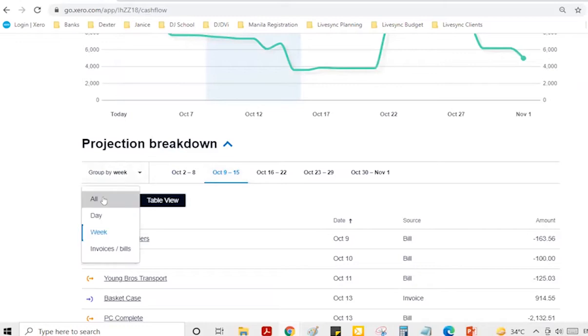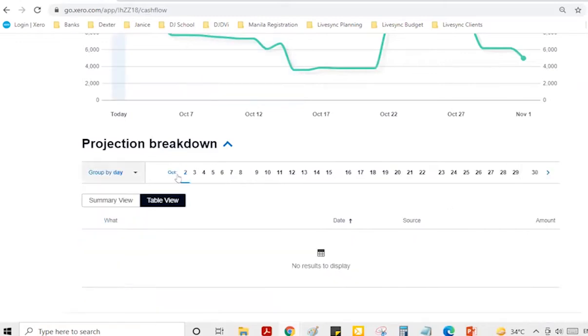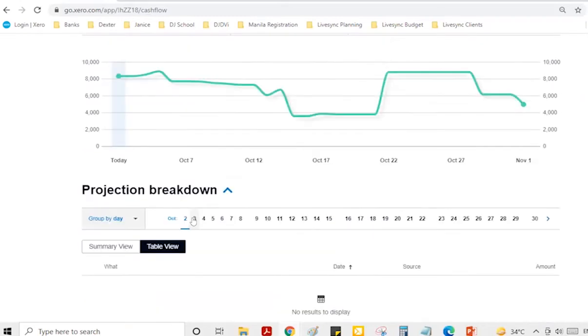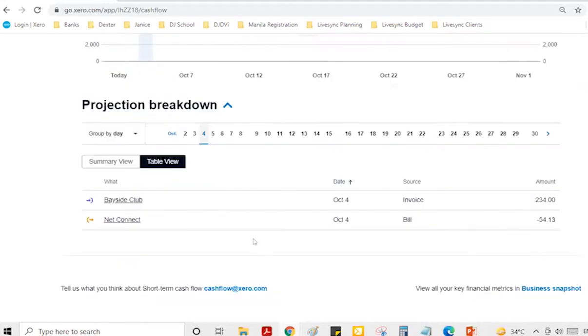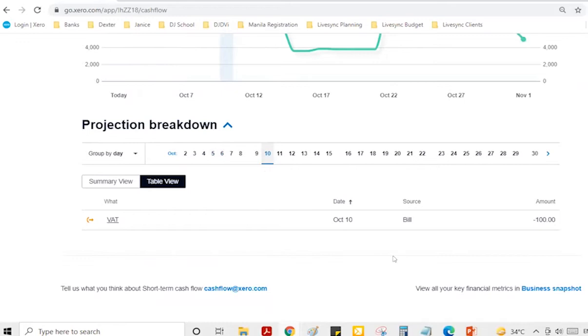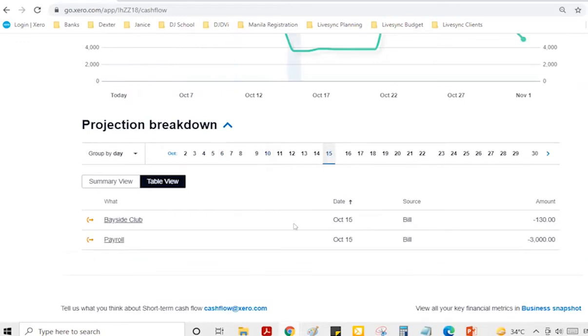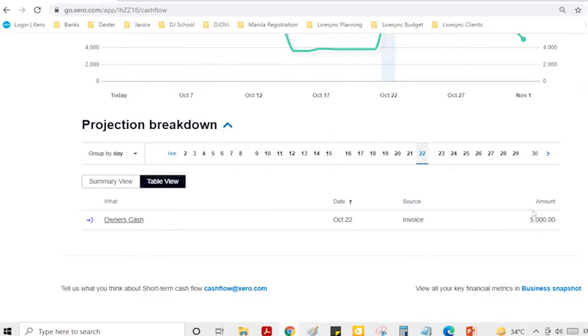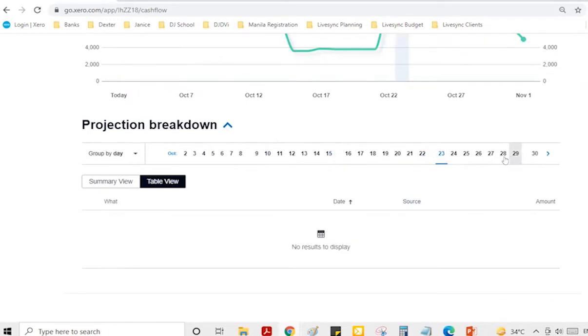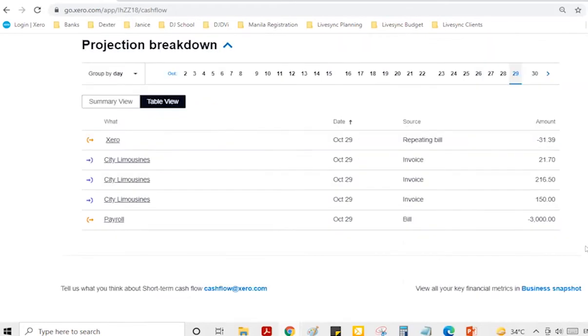Now let's do daily so that I will be able to see on a daily basis. Now, by looking at daily, you would see what are those incoming invoices and bills that you need to be paying. So here we have the VAT already added. Here we have the salary already added. Owner's cash of 5,000 we have added already here. And then also your payroll on the 29th is all added here.